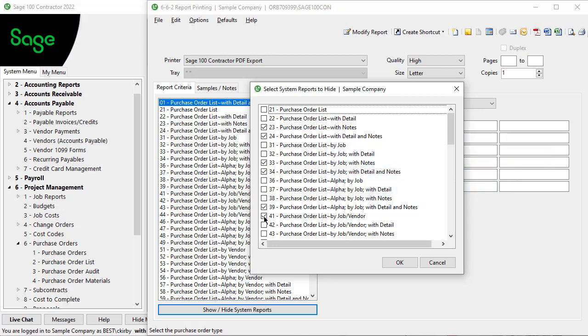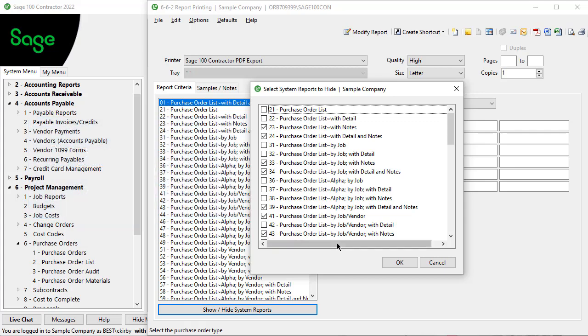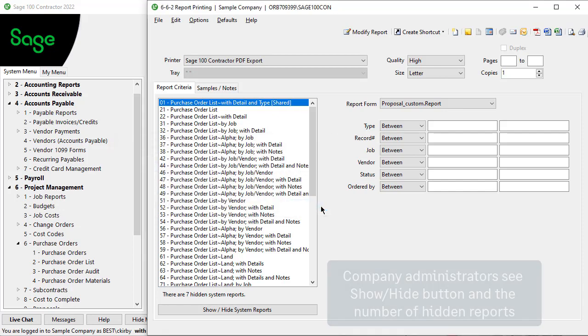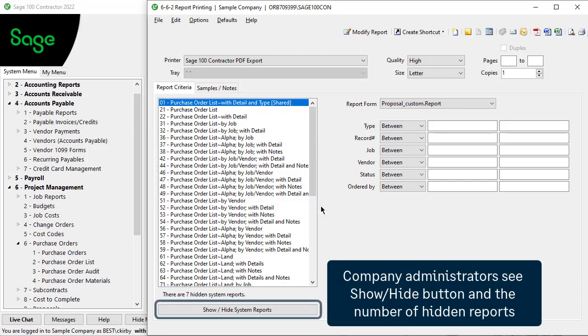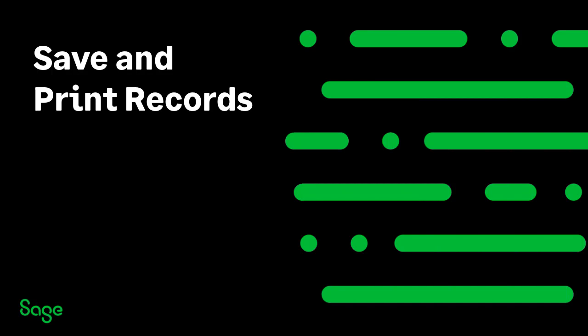Use normal Windows select options to select. You can select individual boxes or click on the first box, hold the Shift key on the keyboard, and click on the last box in the range. Click OK and accept the message that other users will see the adjusted list. If you are a company administrator, at the bottom of the list you see a button to Show Hide System Reports and the number of hidden system reports. If you are not an administrator, you do not see the button, but you do see the number of hidden system reports.